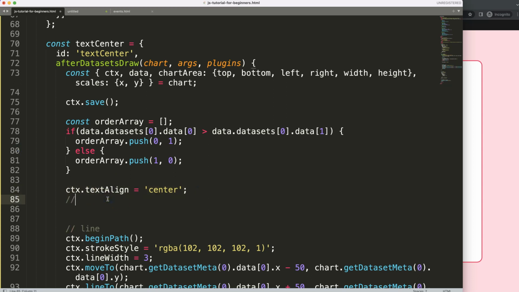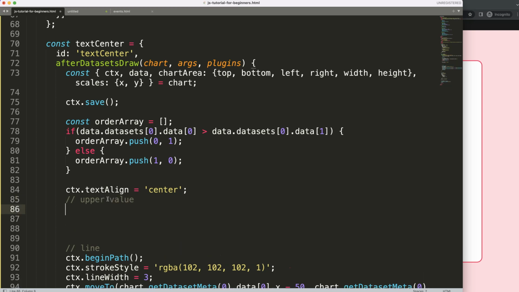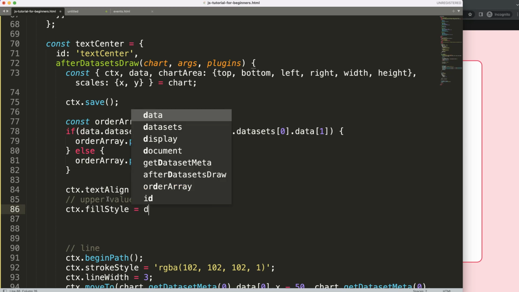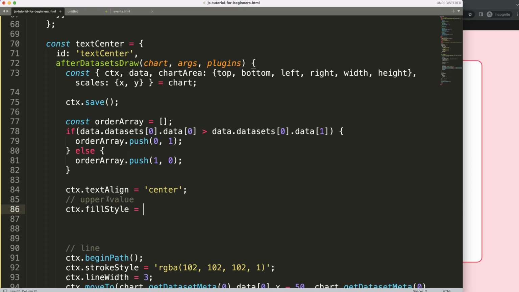So then I'm going to say a comment, the upper value, there will be the upper value, and then in here I'm going to ctx.fillStyle, and then let's see here, what we need to do here is we need to get the colors.